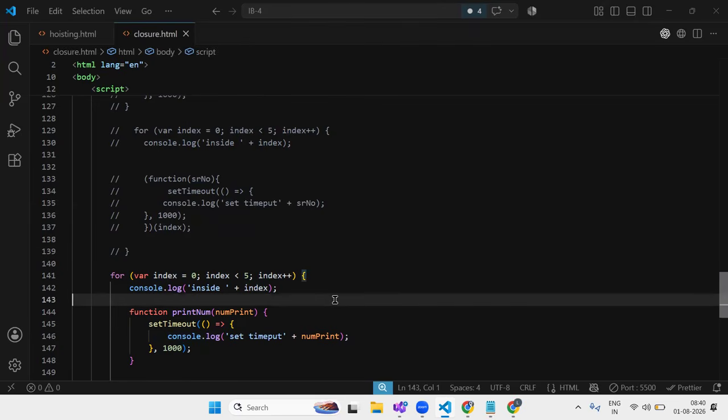See the functions again. Fine. So this is your closure and the scope.